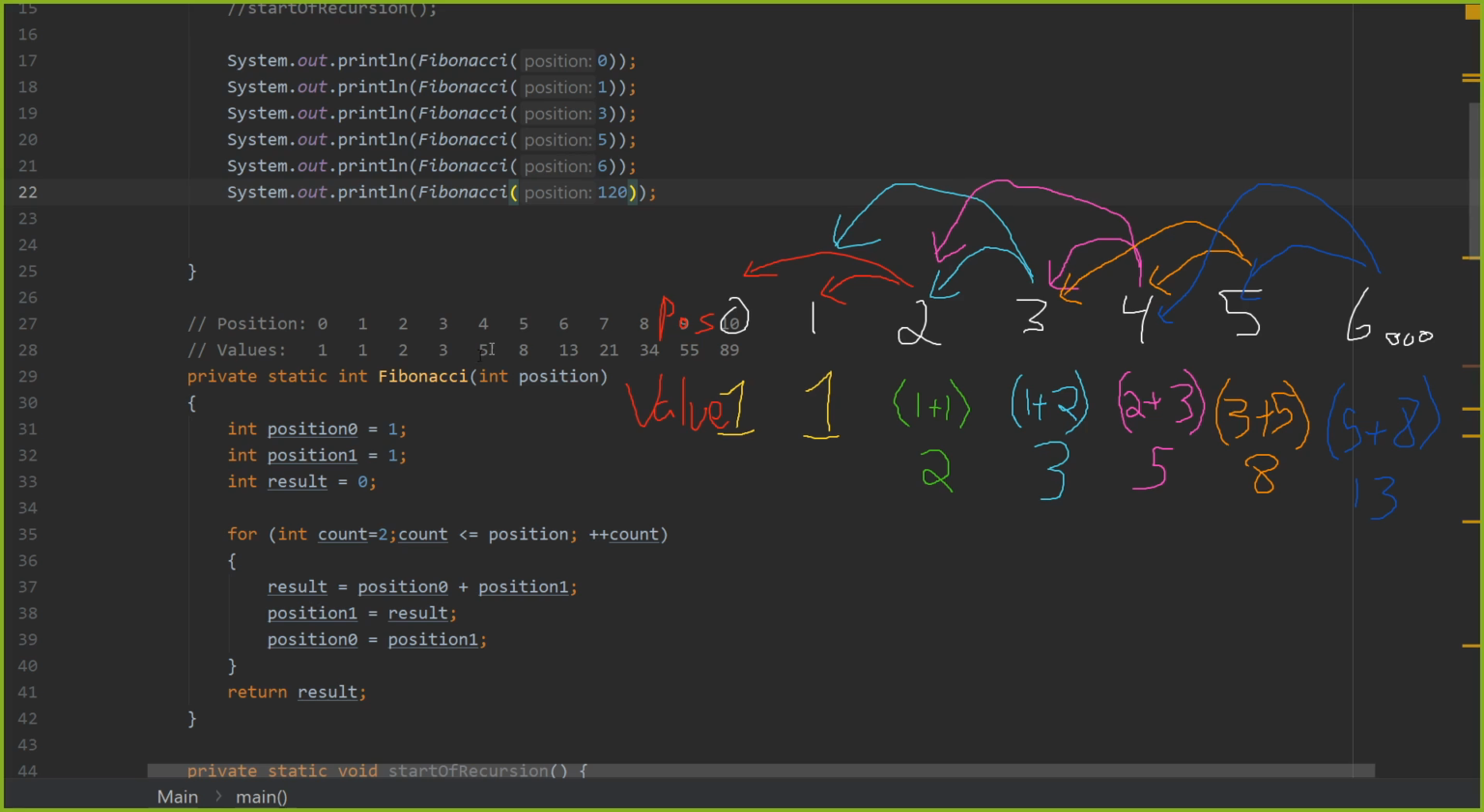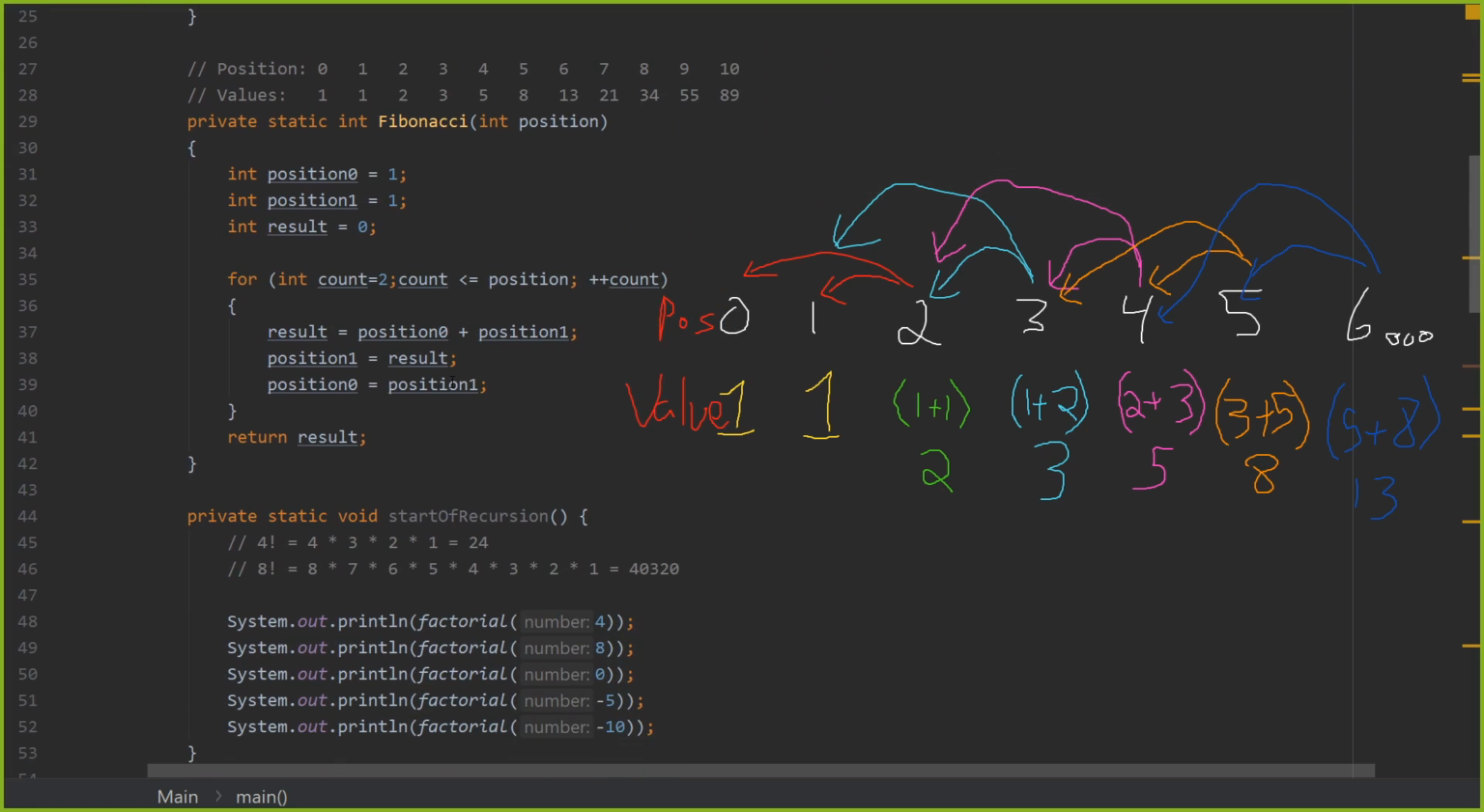Cool? And for 0 and 1, we haven't put any code in the Fibonacci function. Sir, you have to put extra code for positions 0 and 1. Well, what do you want me to write? If position is 0 or 1, it will return 1. What line would you like me to write that at? After result.